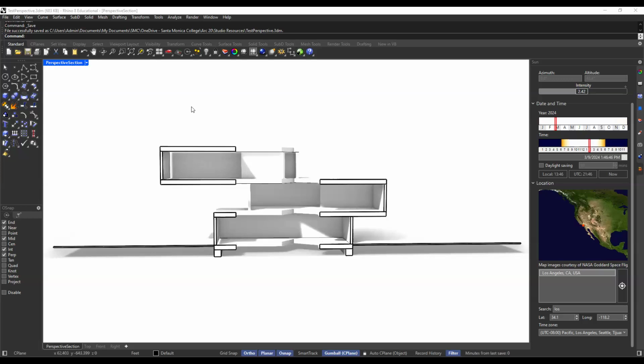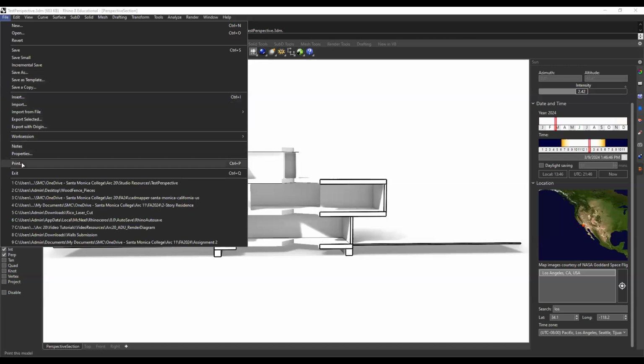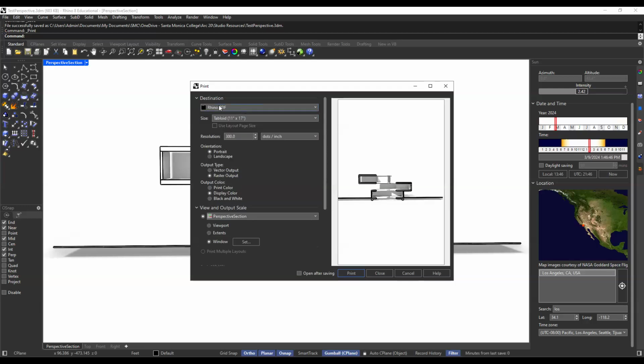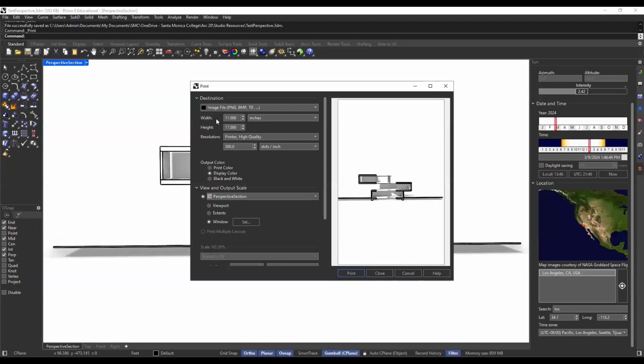Sorry. Yeah, so in case it did crash, at least you don't have to redo everything that you've done at this point. So what we're going to do now is save this as an image file. So I'm going to go up to File, Print, and right up here, the default is set to PDF. I'm going to change this to image file, and then I'm going to specify the height and the width.